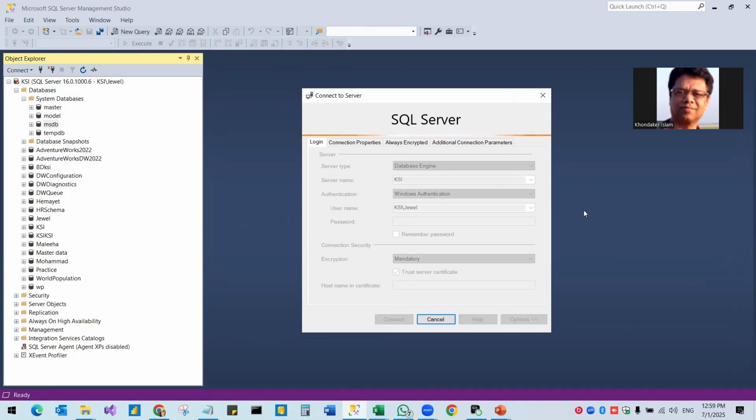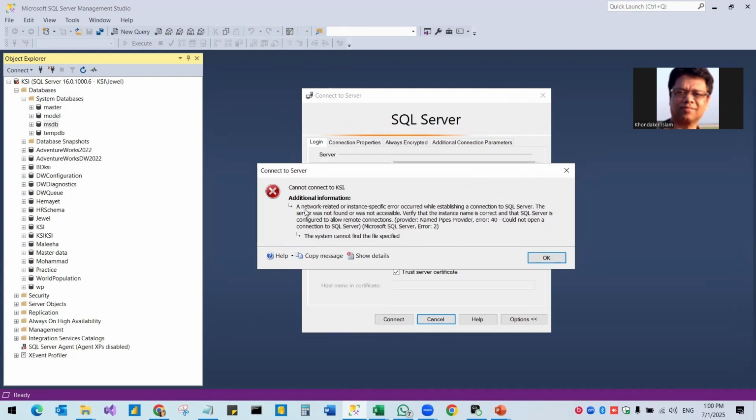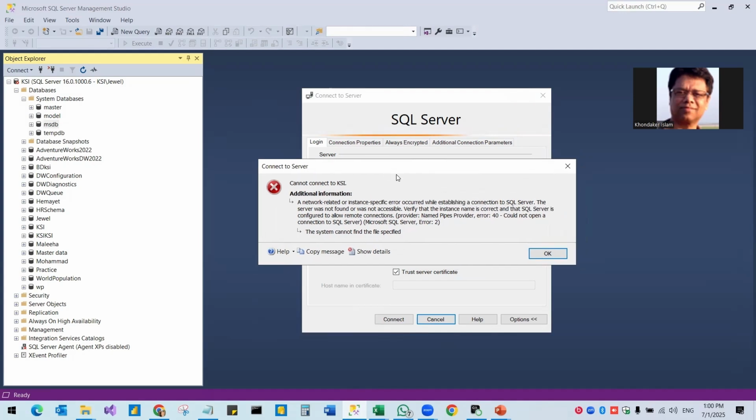It can happen sometimes if you close your computer, and then when you open it and try to connect to the SQL server, a network issue can happen. Because of the network connection issue, you can see this kind of problem: a network related or instance specific error occurred. So if you see this kind of connection issue, what you have to do is today's tip.